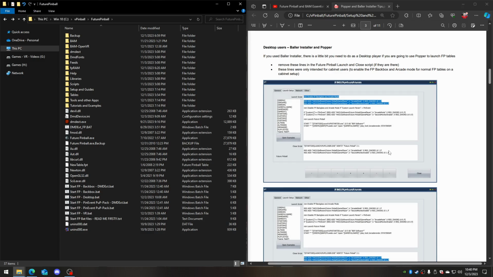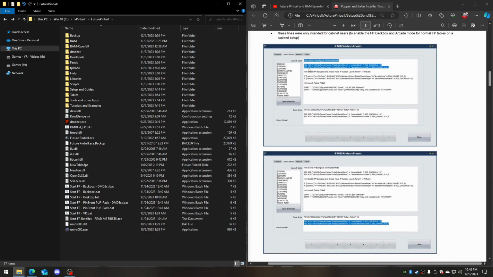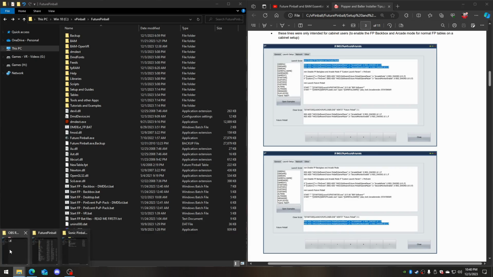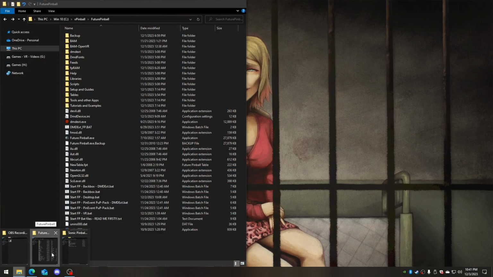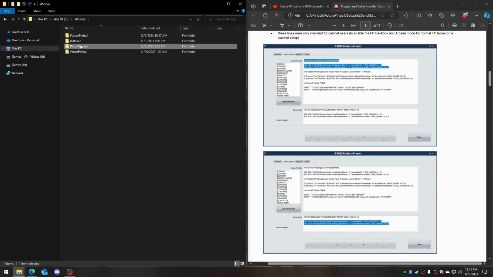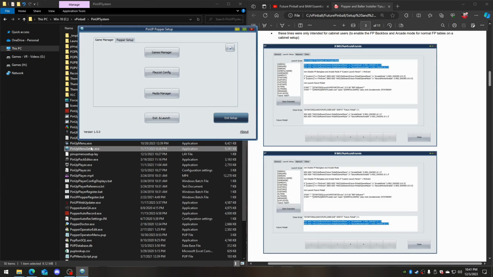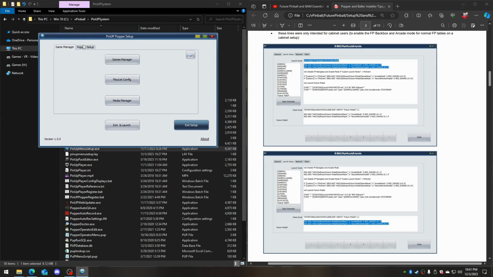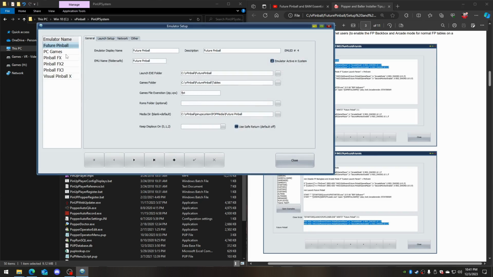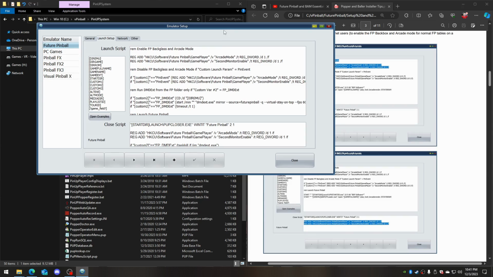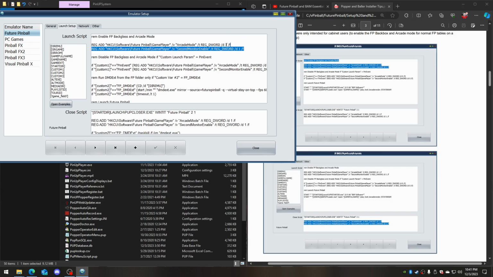All right, so desktop users. This is really important. If you're a single screen desktop user, and you're going to use Pinup Popper to launch Future Pinball tables, then you need to make a couple of changes. You basically have to go to the launch and close script. So let me take a look here. I'm just going to load this up right now. This is basically going to be the Pinup Popper setup program. What you do is you go into the Popper setup, and you go to emulators, Future Pinball, and launch setup. Because we're using a desktop setup, you would want to remove these entries in here.